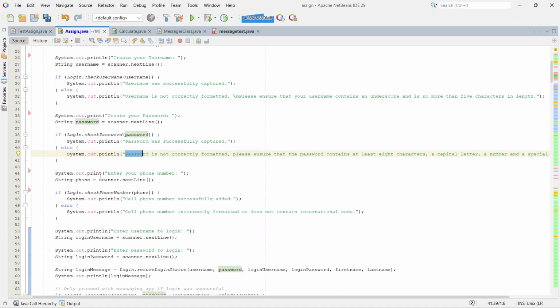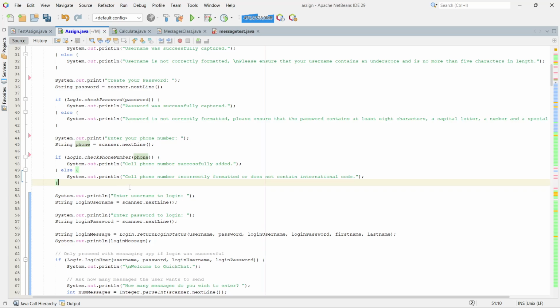Then we ask for the phone number. Store the phone number in a string variable instead of an int. And another if statement to check the phone number. If true, it captures. If not, you'll be alerted why the login details do not work. And then an output of enter your login details.